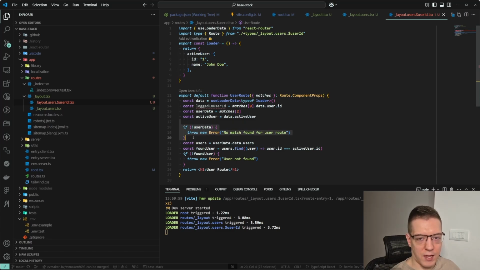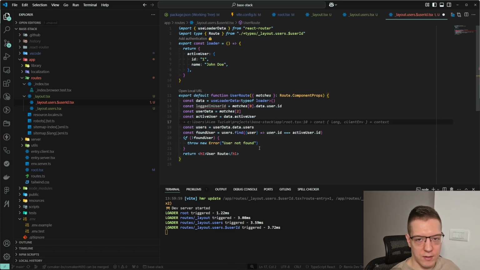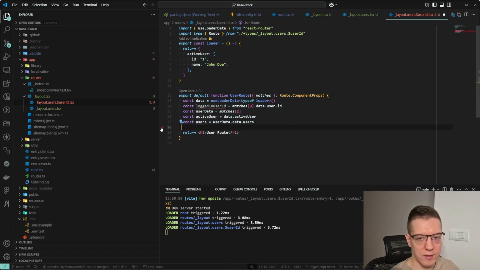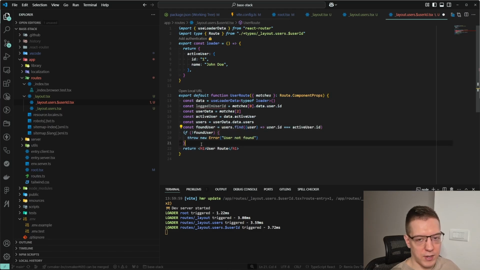And I could even remove this, I think, because now we know that the user data is defined, because we know that this is a child route of something. So this would have to stay, but depending on your code, maybe it wouldn't. So maybe you could even remove this. And that's pretty much it.